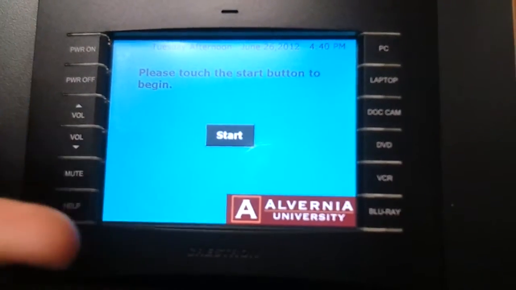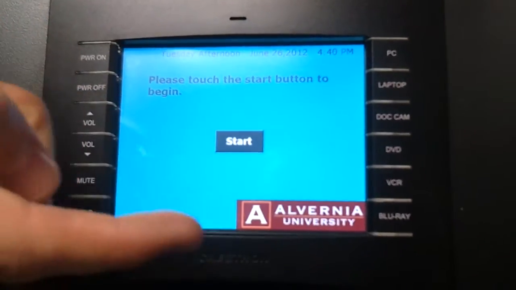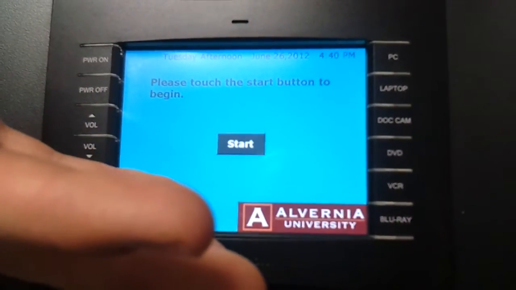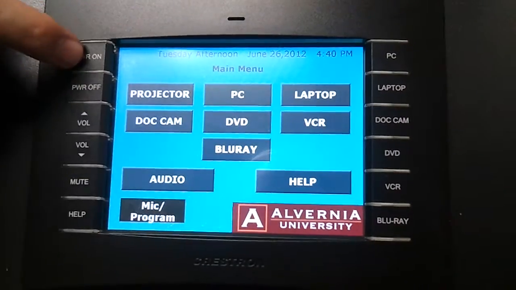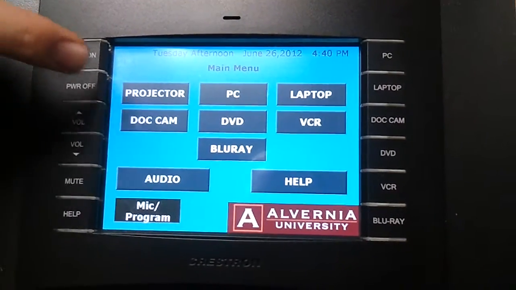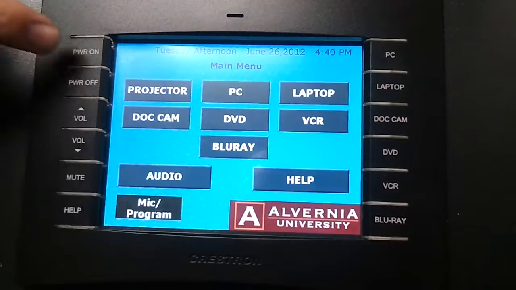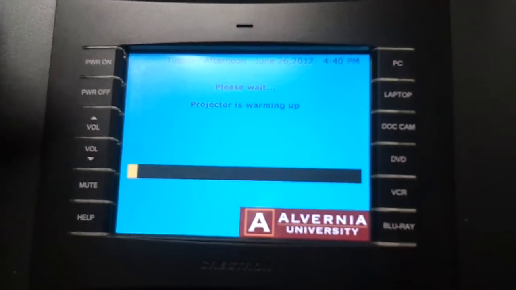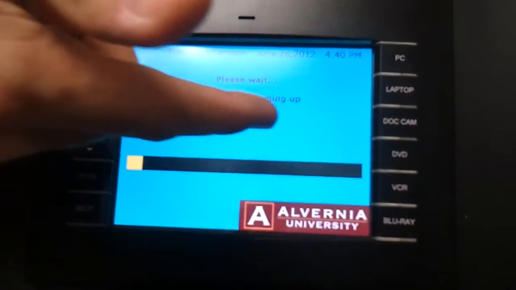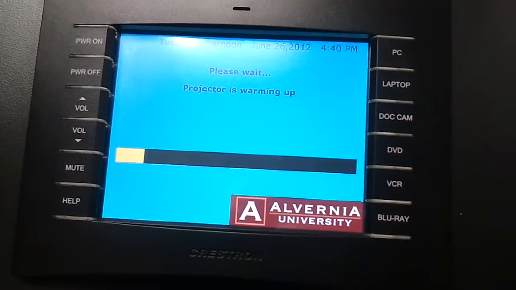So when they come up, the screen goes to sleep after 20 minutes. They walk up, touch the screen once, and it comes up to a start page. Not sure what the point of the start page is. Anyway, they can either press projector and power on, or they can press power on over here, and it automatically powers the thing on. So the hard button is a shortcut of pressing power on the touch panel.